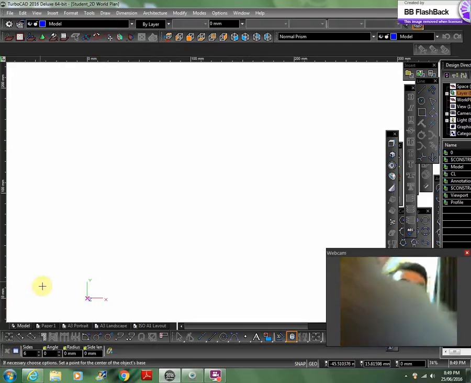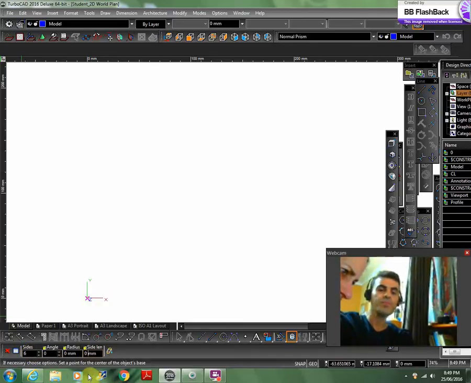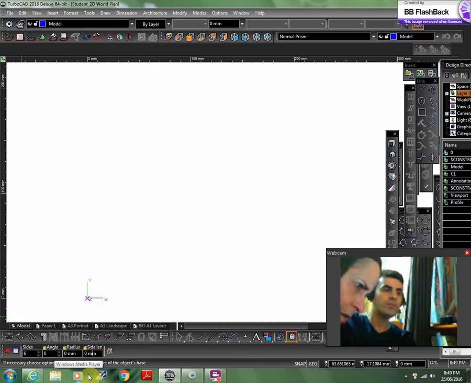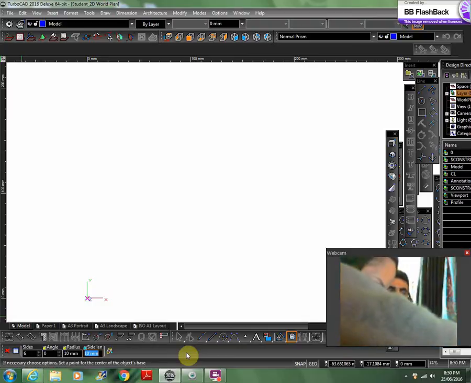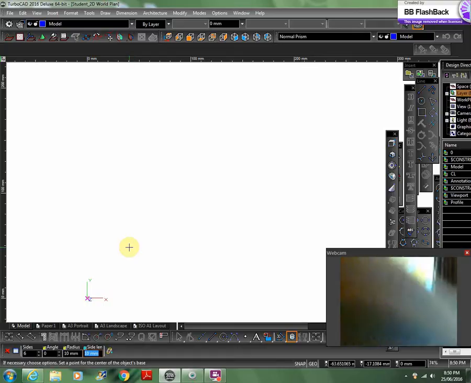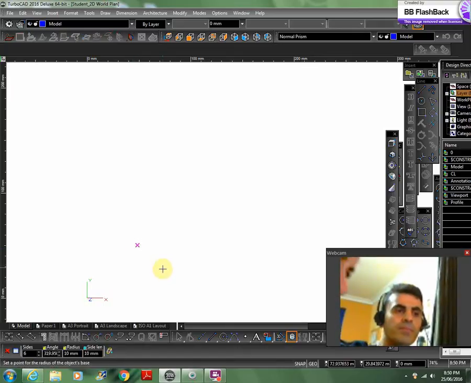Okay. Use the status bar. What does it say? 6? Yes, it has one side. Side is 10. Don't delete the millimeter, just put 10. Lock it. That's enough. And then you read this. If necessary, choose options. Set a point for the center of the object base. Just put anywhere. Yes, this is it.